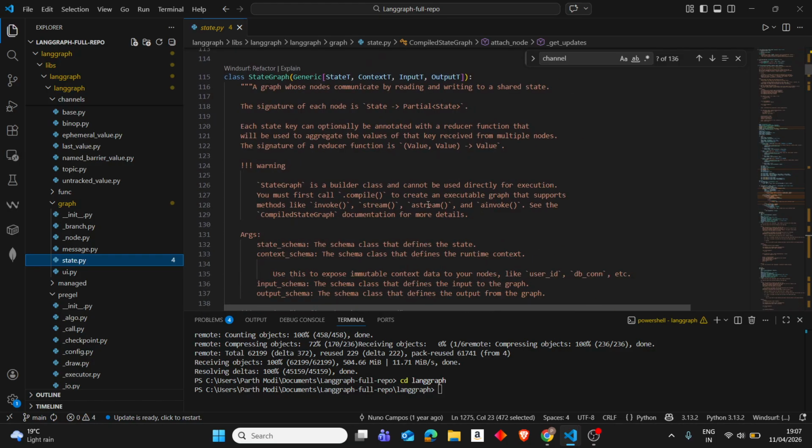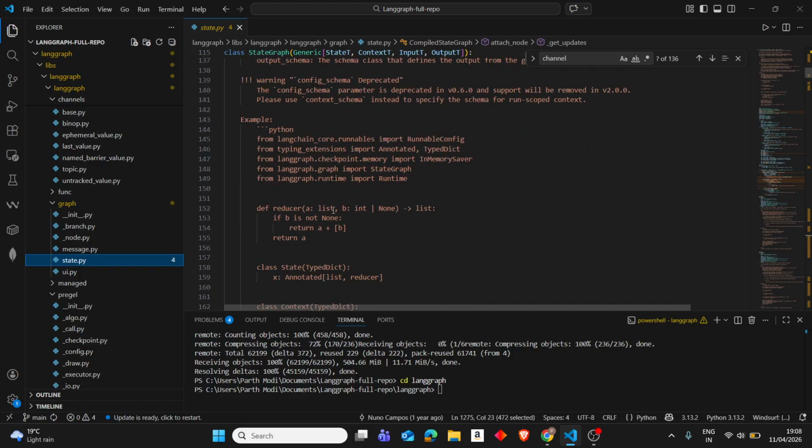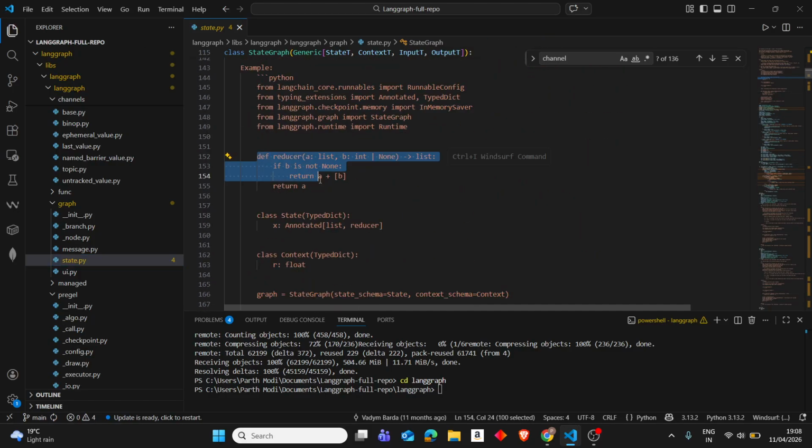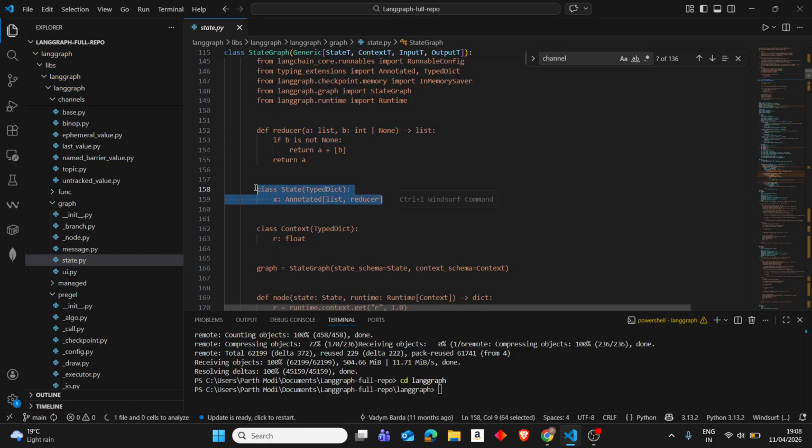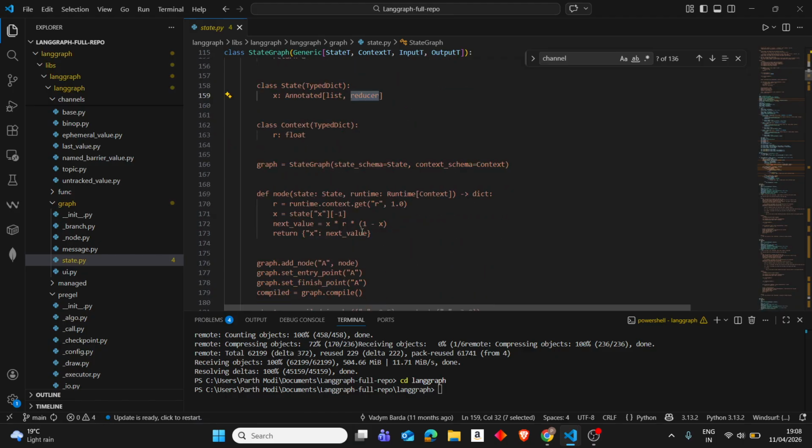For example, this is the StateGraph that we're using all the time. How does this work? This is a reducer here. Firstly, state is a TypedDict. We have seen this Annotated list, and this is a reducer. We say it should be operator.add. And then this is the node; we define a node like this.